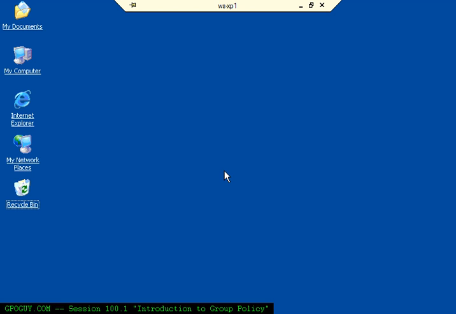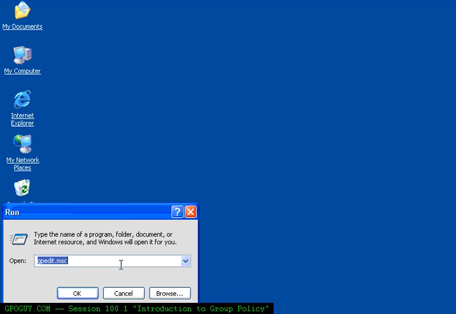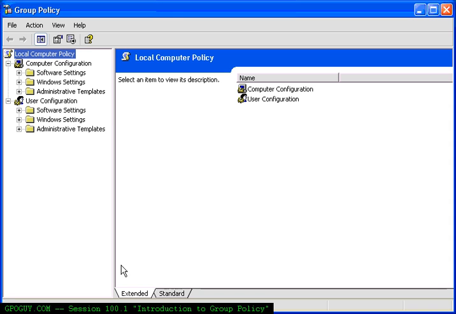Now, the first thing I'm going to go through is some of the tools that you can use to get access to group policy, and then we'll review some of the capabilities of group policy. Let's first look at the local GPO, and what you see on the screen is a Windows XP workstation. I'm going to go ahead and go to the run command and type in gpedit.msc, which is the name of the MMC tool that Windows provides for accessing the local computer policy, the local GPO.